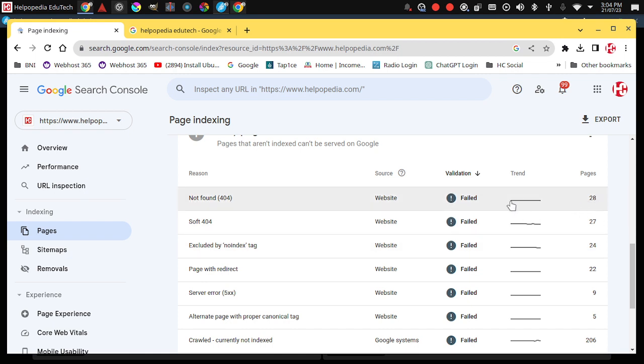So I will copy this URL also and paste it over here. I will copy the second URL also and paste it over here. Then I will copy the third URL also and paste it over here. So like this, what I need to do is copy all the URLs and paste them in a notepad.